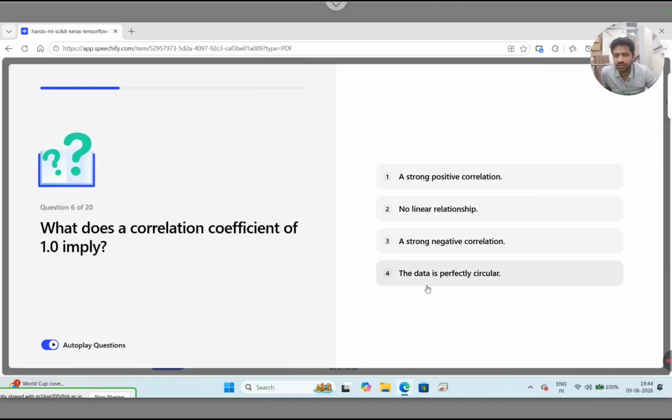What does a correlation coefficient of 1.0 imply? A strong negative correlation, a strong positive correlation. Okay.